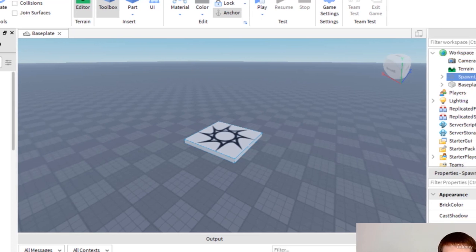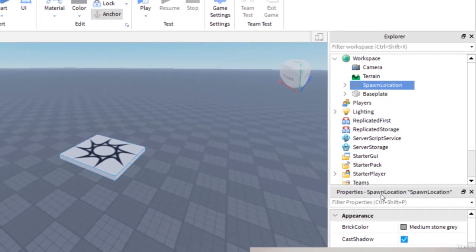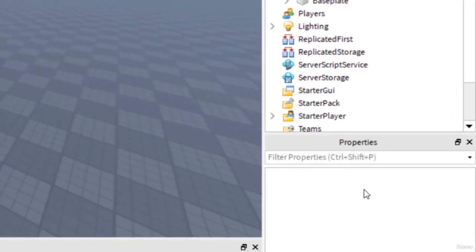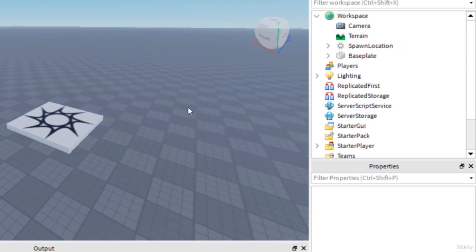On the right-hand side of the screen are two important parts, the Explorer and the Properties. Typically the Properties will be blank like that. The reason they were showing something is because I had highlighted a part in the game. Again, the way you can click things in the game is just left-clicking.